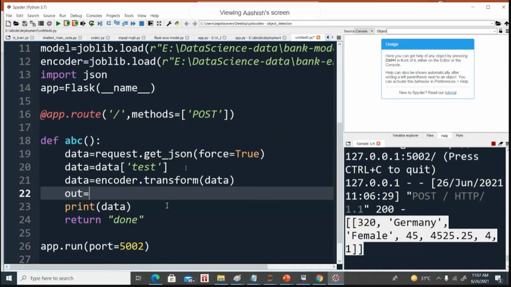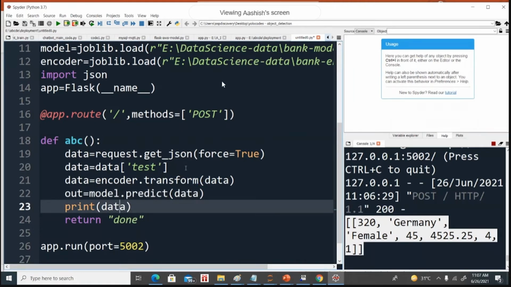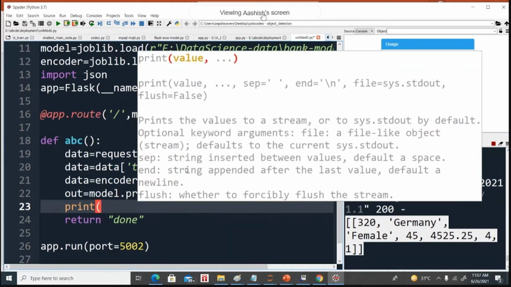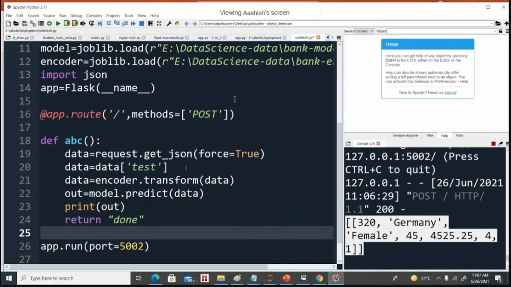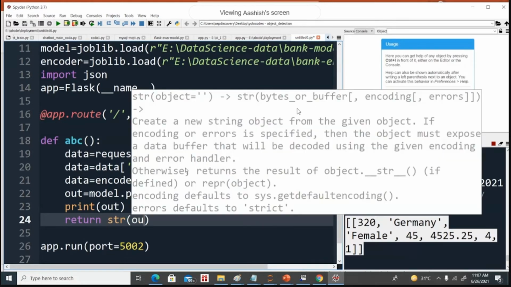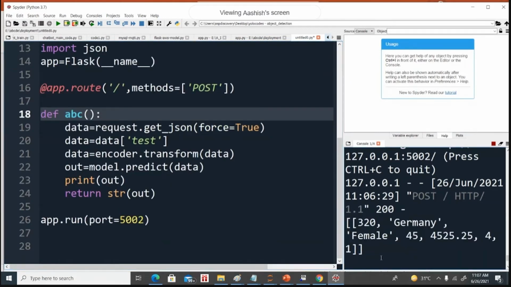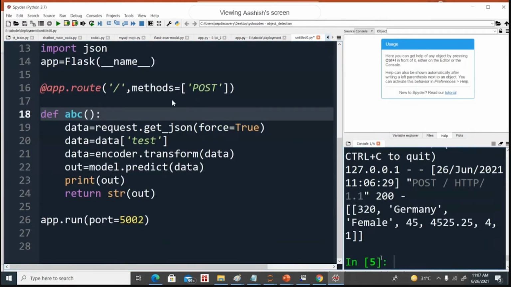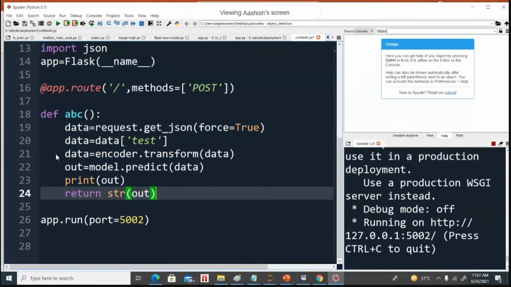Then we use our data again, equal to the encoder, and the encoder will perform the transform. So the transform function on the data. After this, you can just say out equals model.predict(data). It's just predicting this particular part, and you can also print the out value here, and also send the response. This sends the response as the predicted value to the user, right?